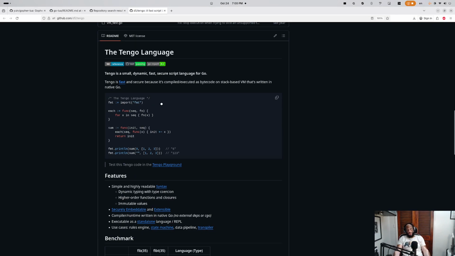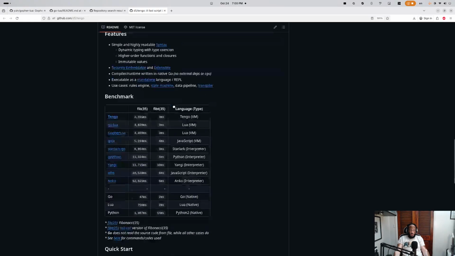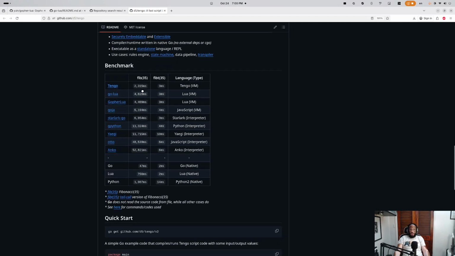So, Tingo. Benchmark. It is fast. It's fast. It's faster than GPython. According to this, it's faster than Goja. Okay.